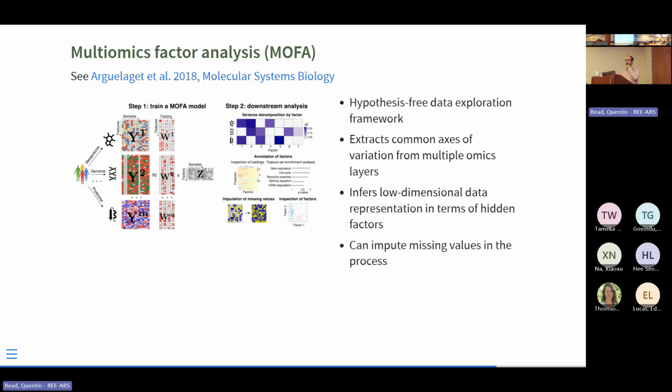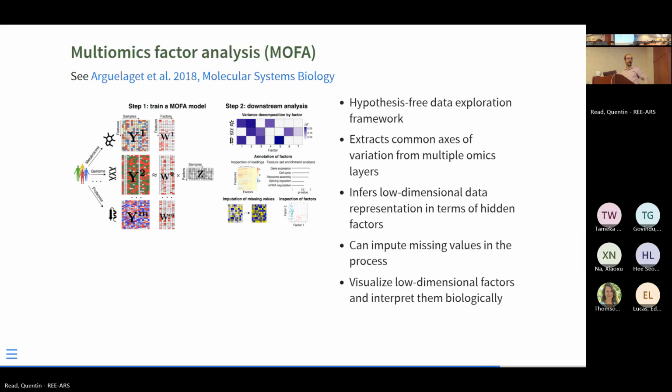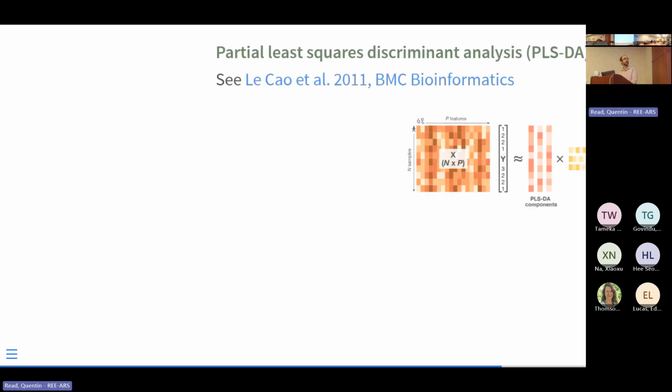But the nice thing about this is that, because it's a generative model, it can predict missing data in the process of fitting the model. So that's kind of nice. And once you have your different low dimensional factors, you might only have 2 or 3, you can come up with biological interpretations for what each of them is doing. But that's also what we're going to be doing with the DIABLO approach that we're going to be talking about in the next day and a half.